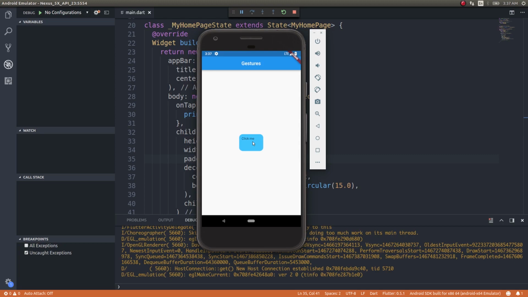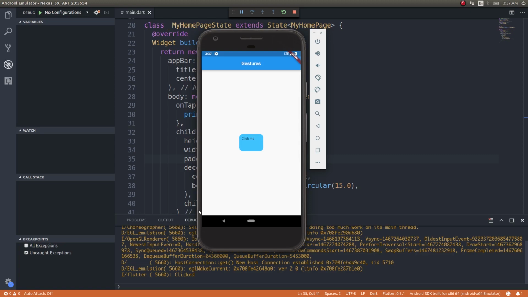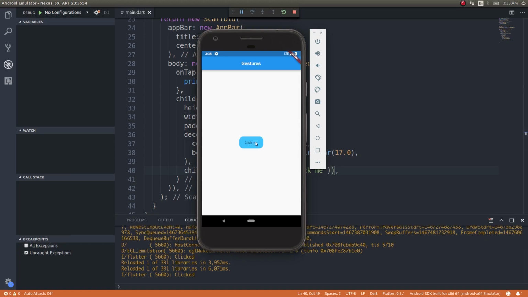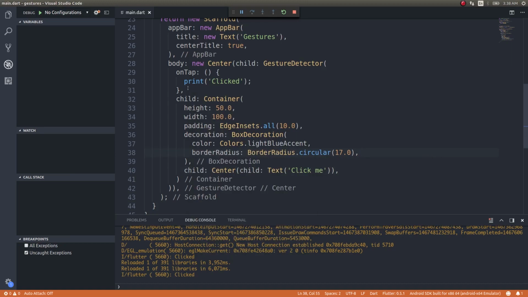Now if I tap this, it should print clicked on the debug console. Let's try this out. I'm tapping it and it's showing clicked. So our custom container here works as a button, right? Cool. Now we have our own custom button that is available for us, and we are able to make this container work as a button using the onTap gesture.